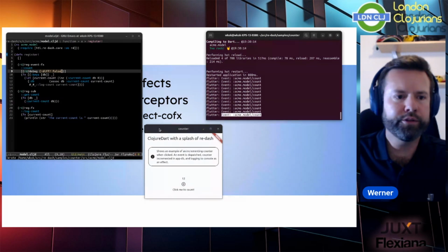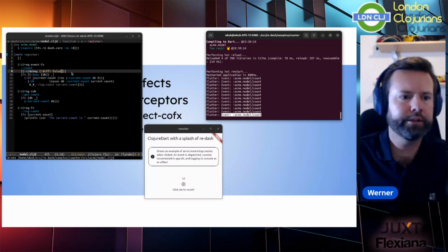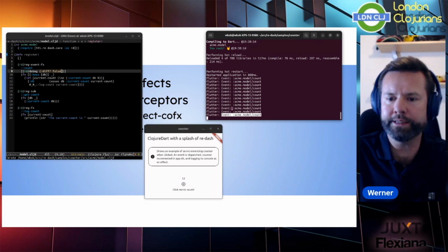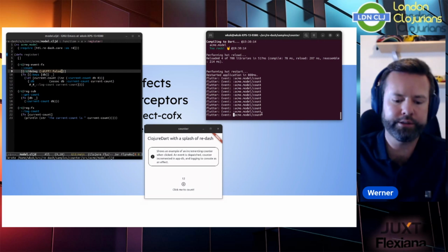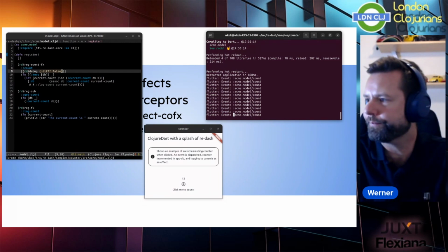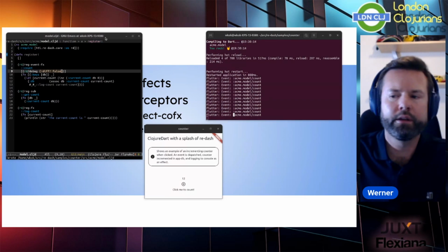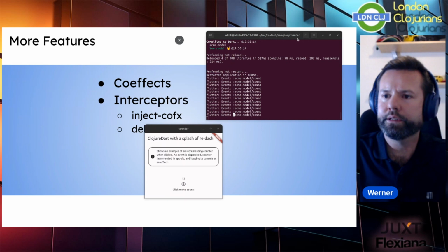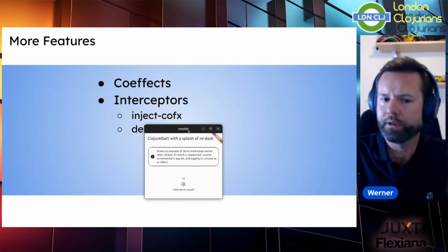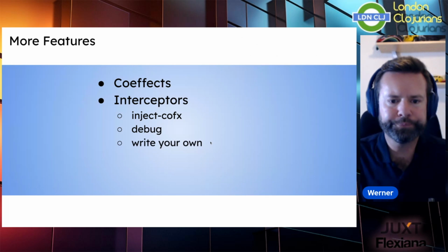And to make this even more useful, as with re-frame, we can register global interceptors. By registering an interceptor as global, we are able to intercept all events, and this debug will highlight exactly which events are handled in which order, and this will give us a very nice indication as to what's happening in our application. Right, let's get rid of these. And of course, we can write our own.